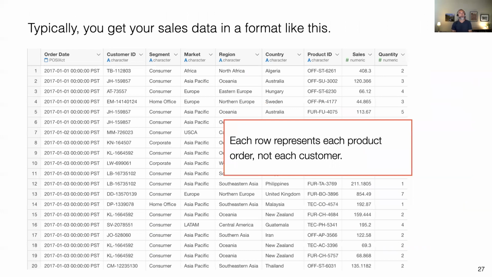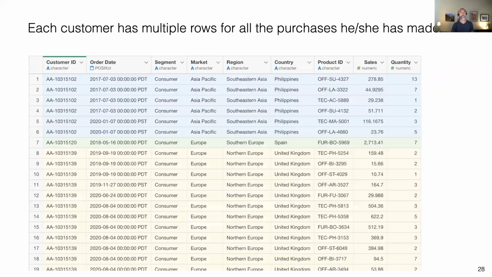The challenge though is that you typically have sales data that looks like this. I'm talking about the very typical scenario, where each row represents each order or each purchase, right? So not each customer. And each customer makes multiple purchases. In this case, for example, I gave a color to each customer. The blue colored customer here has 6 lines, meaning this person made 6 purchases, or it could be 6 products this person bought.